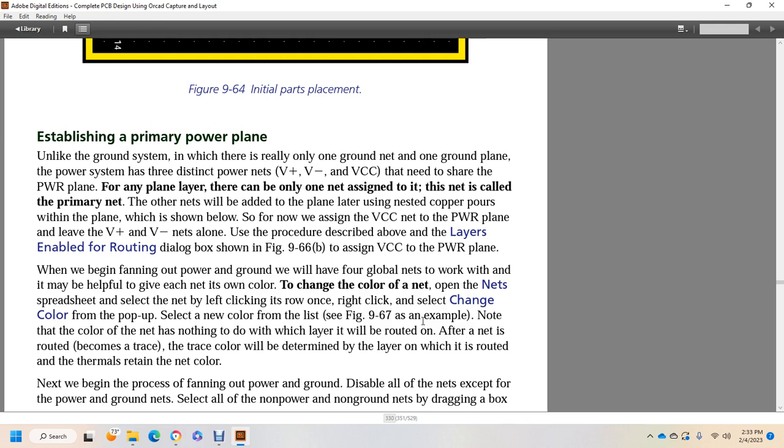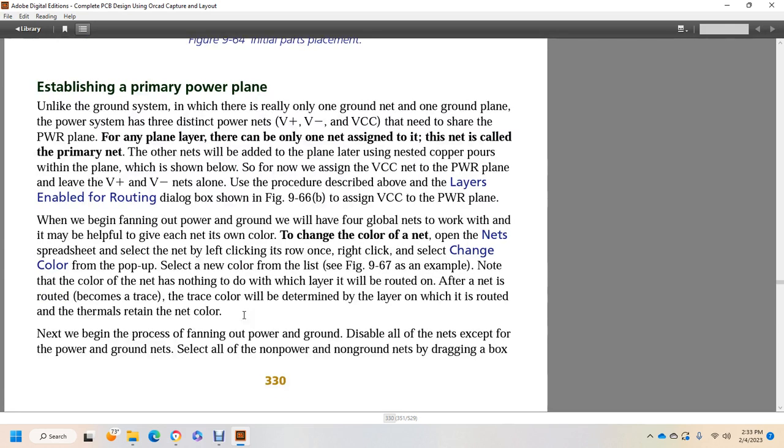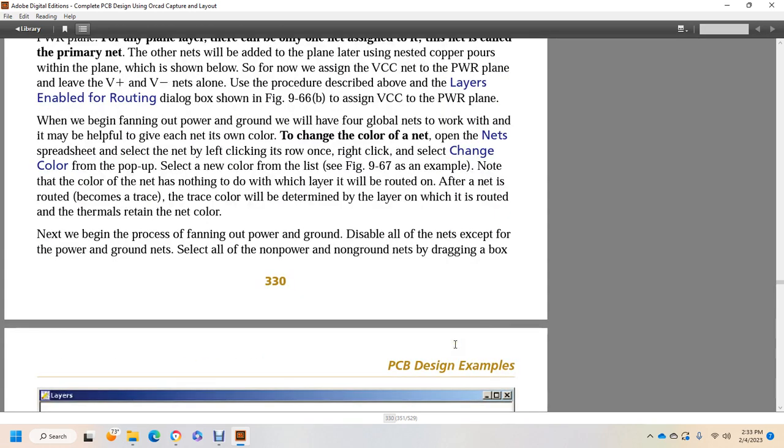It becomes a trace, and the trace color will be determined by the layer on which the route is made. Next we will begin the process of fanning out the power and ground, and disable all the nets except for the power and ground nets. Select all the non-power, non-ground nets by dialog box.